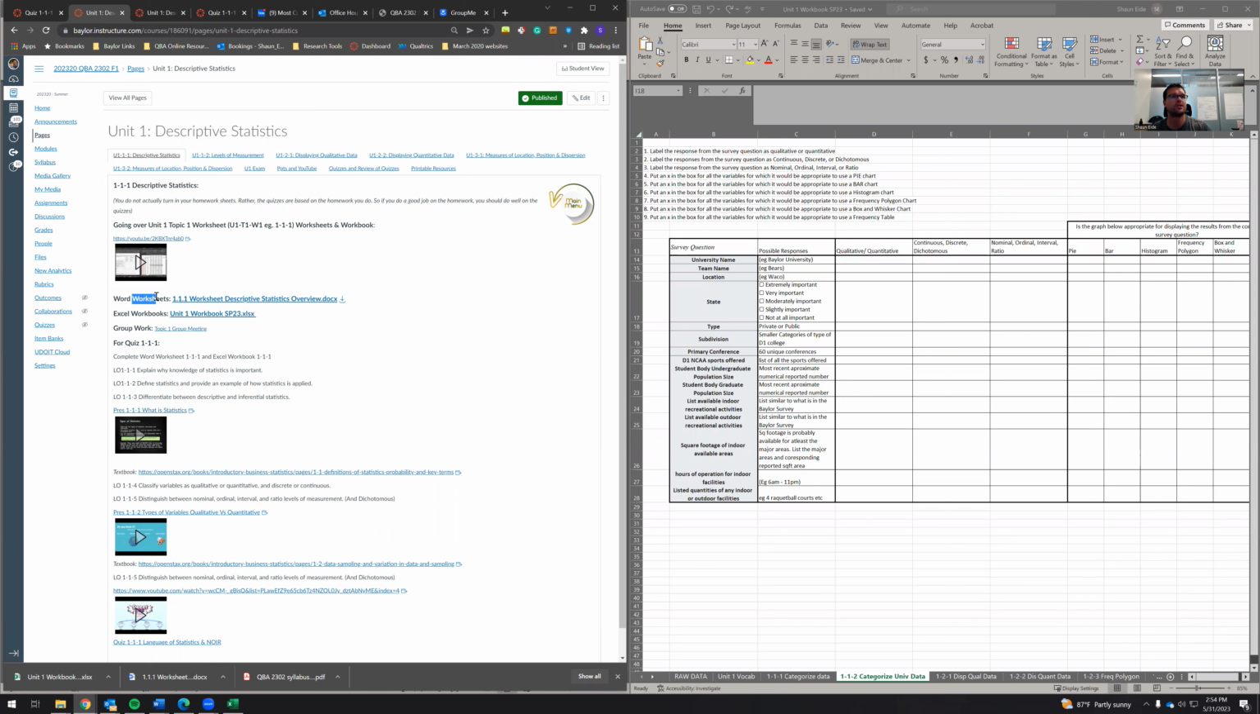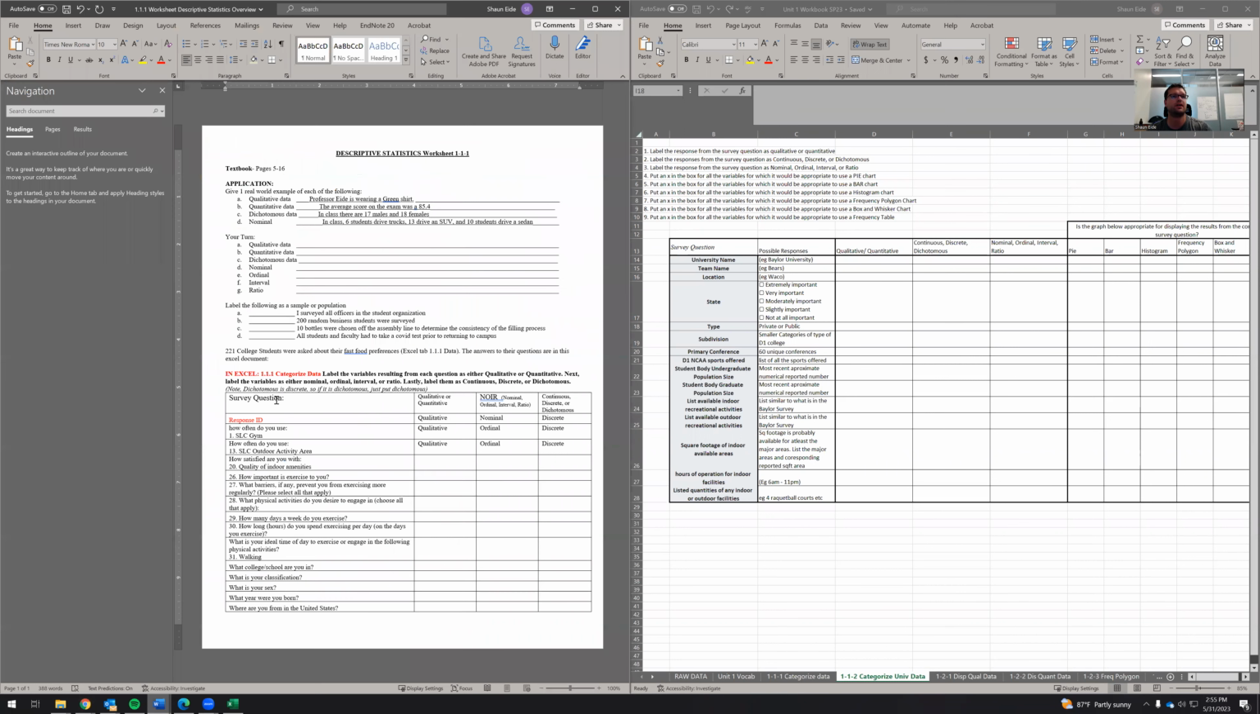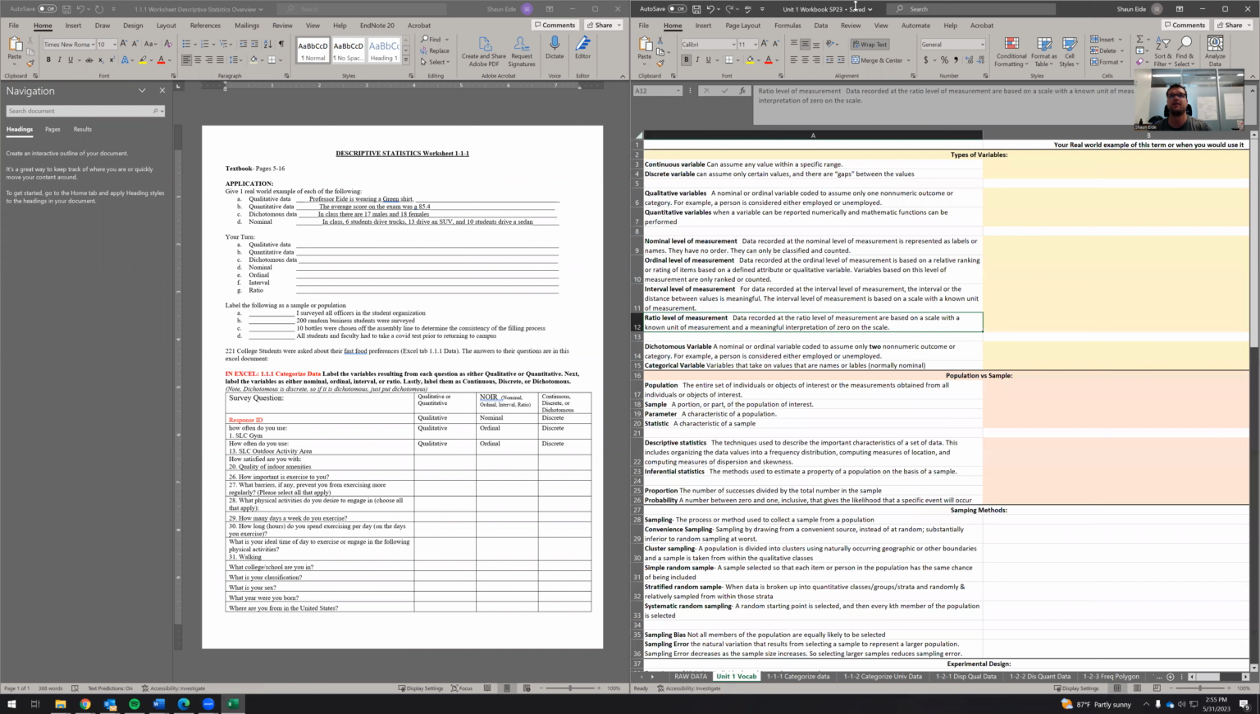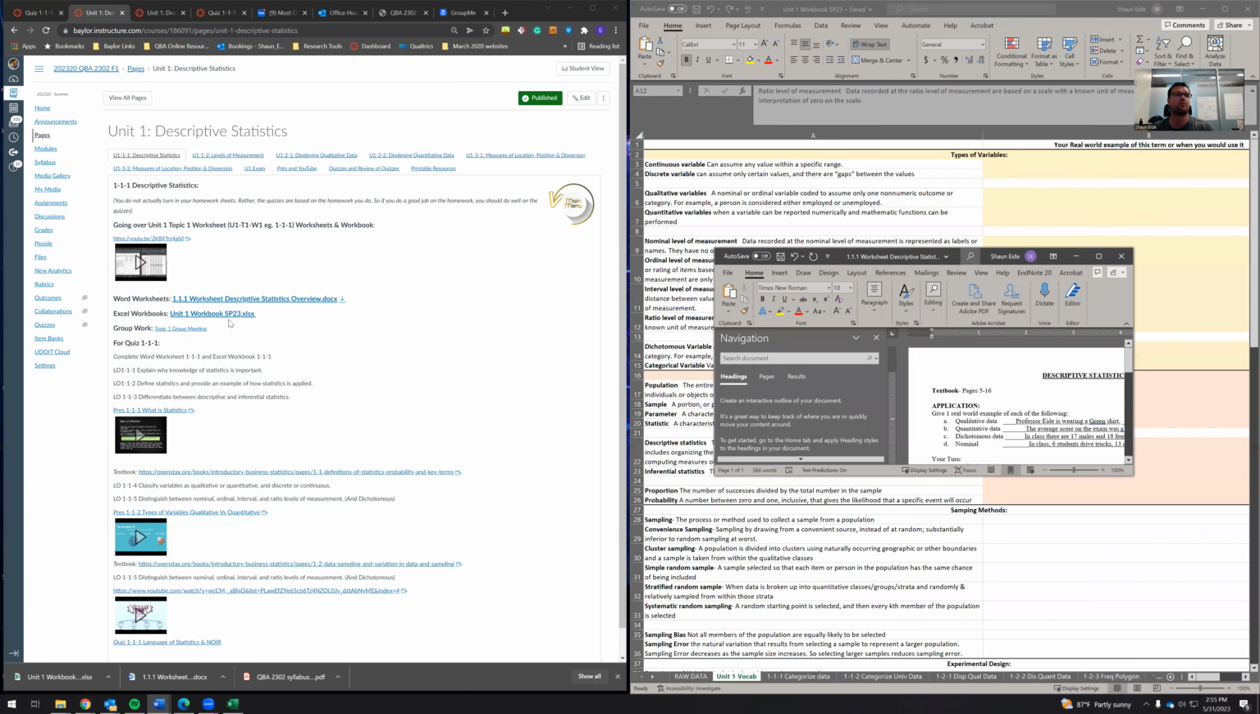You've got the Word worksheet and you've got the Excel workbook. And if you download the Word worksheet, you're going to get this right here. And then the Excel workbook, you're going to get this right here. And so you download both of those, the Unit 1 workbook and the 1-1-1 Word worksheet. So Excel workbook, Word worksheet.